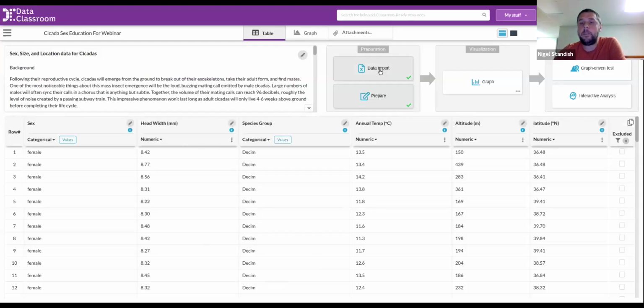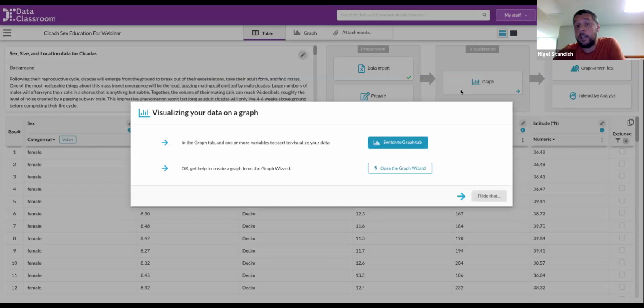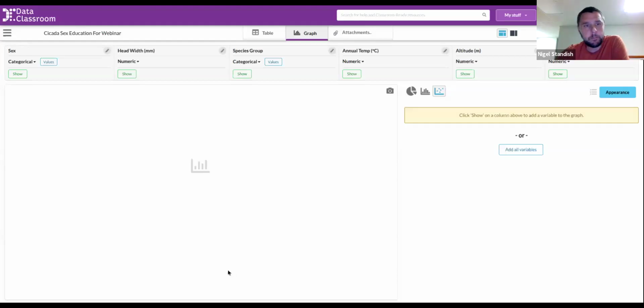Once we're all set up, now it's time to go graph. We can graph by switching to the Graph tab or opening the Graph Wizard. The Graph Wizard is something that I go through in another webinar, so we won't go through it, but it's an alternative way to step by step and prompt by prompt look at different types of graphs and the questions that they answer. For now, we'll just switch to the Graph tab.